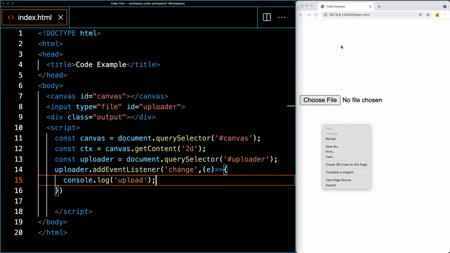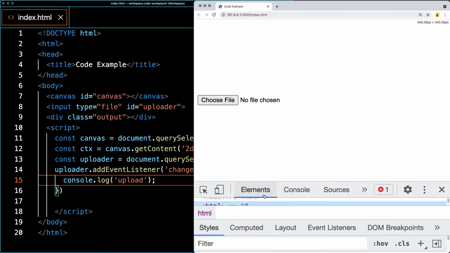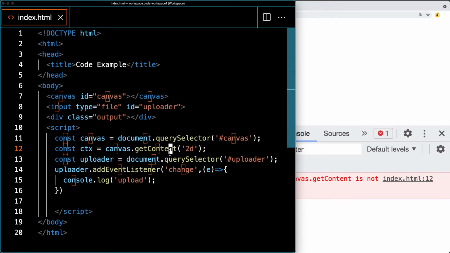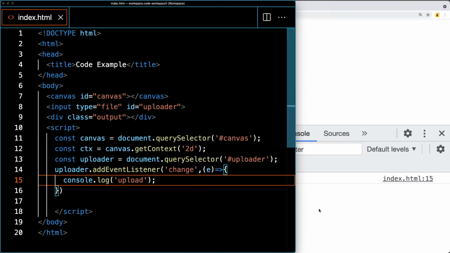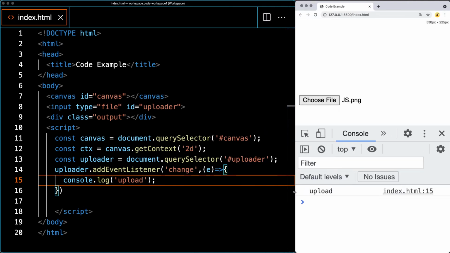Let's go over to the browser that I've got on the right hand side. I'm going to select inspect to open up the DevTools, and then under the console, and that actually should be get context. So let's refresh, and then we'll select a file from our computer, and when we hit open, then that's going to trigger that upload action. So we're ready to continue to do the upload and add that image into the canvas.